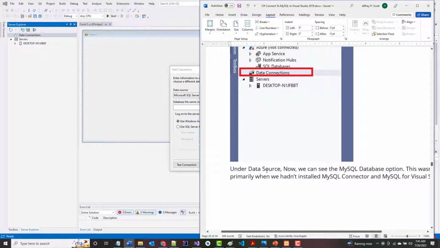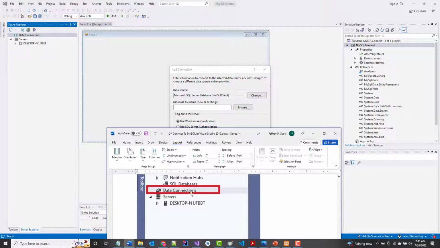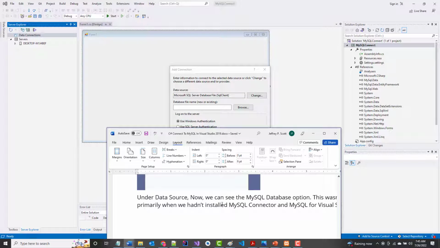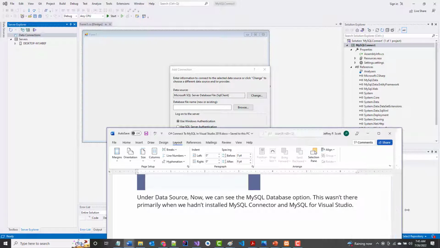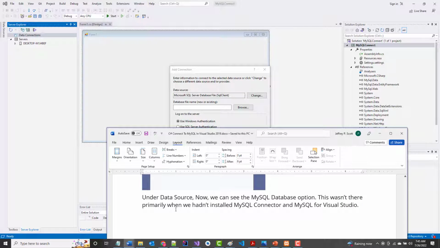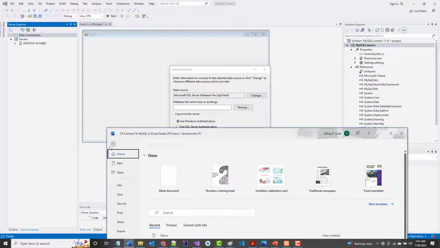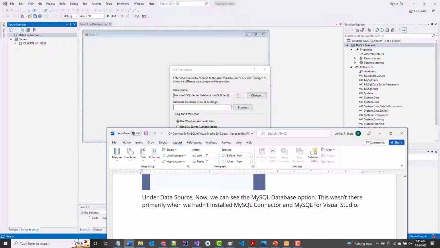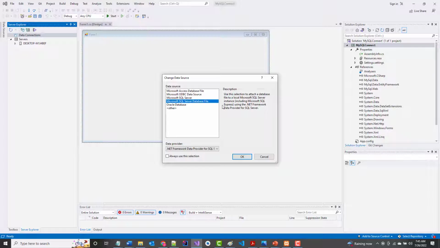And it says under data source, now we should see a MySQL database option. And it says this wasn't there primarily when we had installed the connector for Visual Studio, so we'll be able to see now whether or not that worked. So if I click on this and I change, it is not shown in there. Son of a gun.